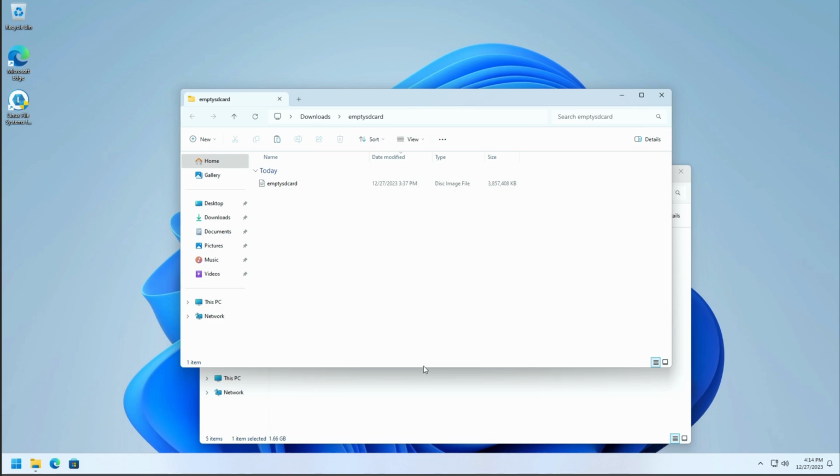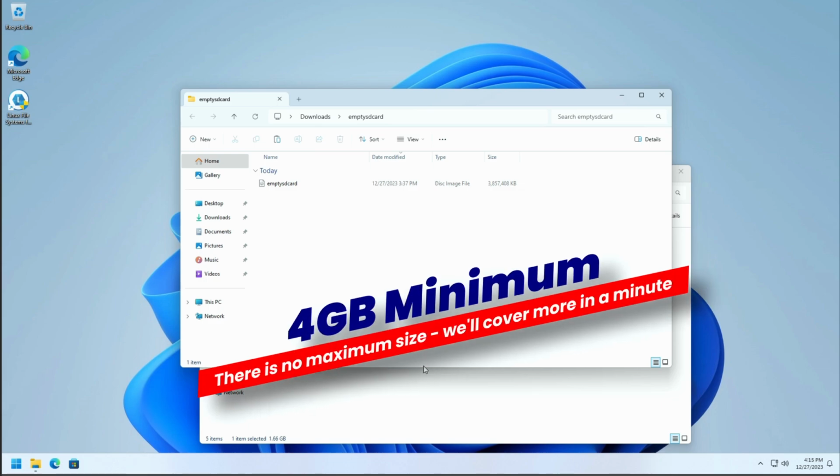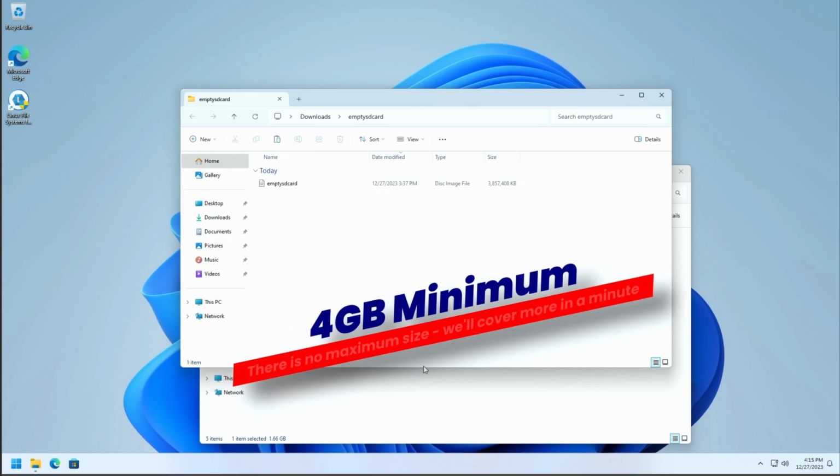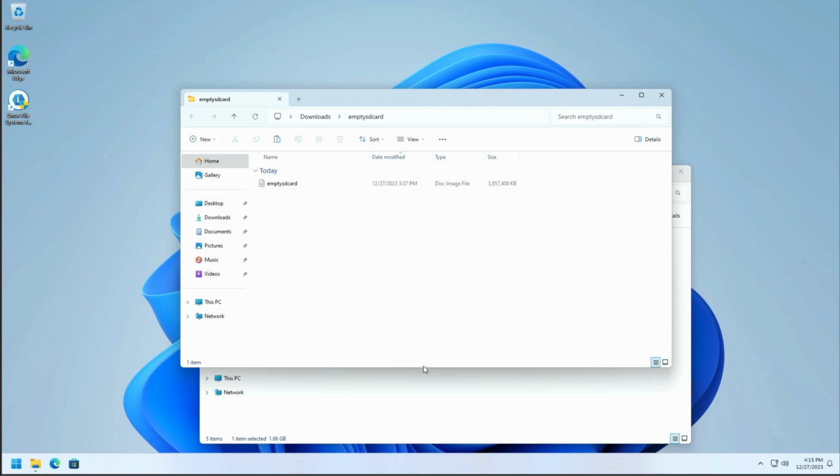Now this is a 4 gigabyte image, so you have to at least have a 4 gigabyte card to do this with. Obviously you've got something bigger, but just so you know that this is an image made from a 4 gigabyte empty formatted SD card from the Steam Deck. Okay, I inserted my USB drive. It is drive F.